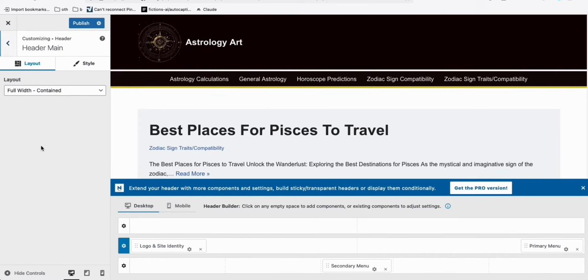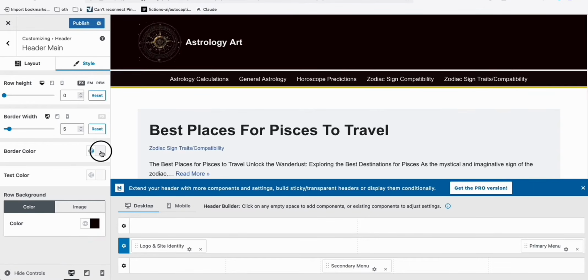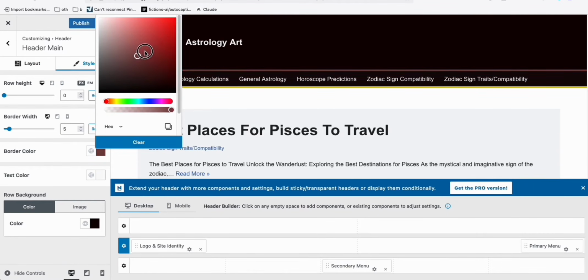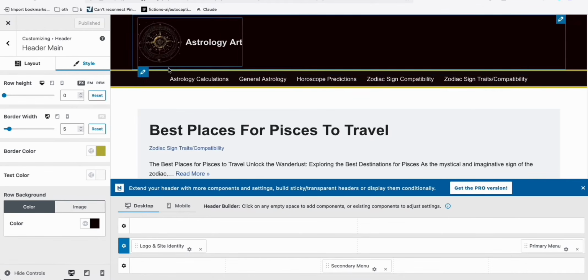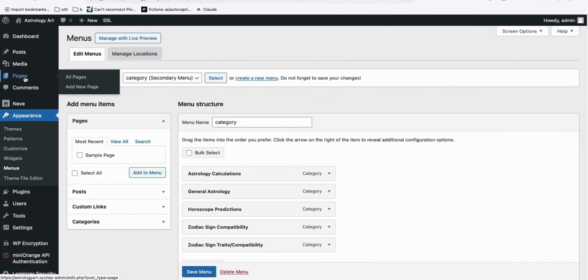Go back to the header main and style. Border color should be yellow as well. Okay, as you can see here, it's becoming a little bit nicer now. Click on publish. Now we will create the other required pages, such as about us, privacy policy, and the contact page. Okay, let's go back to pages.